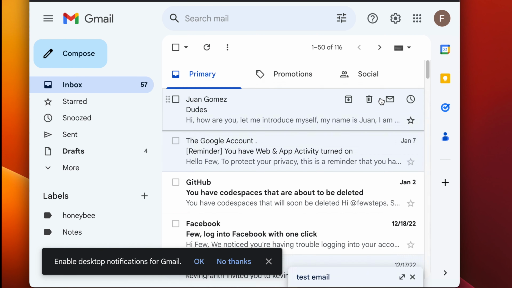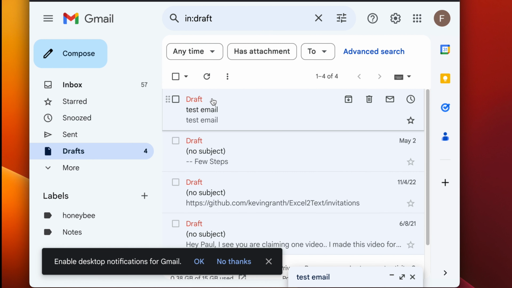So in this way we can easily unsend a sent email and we can configure it between 5 seconds to 30 seconds.